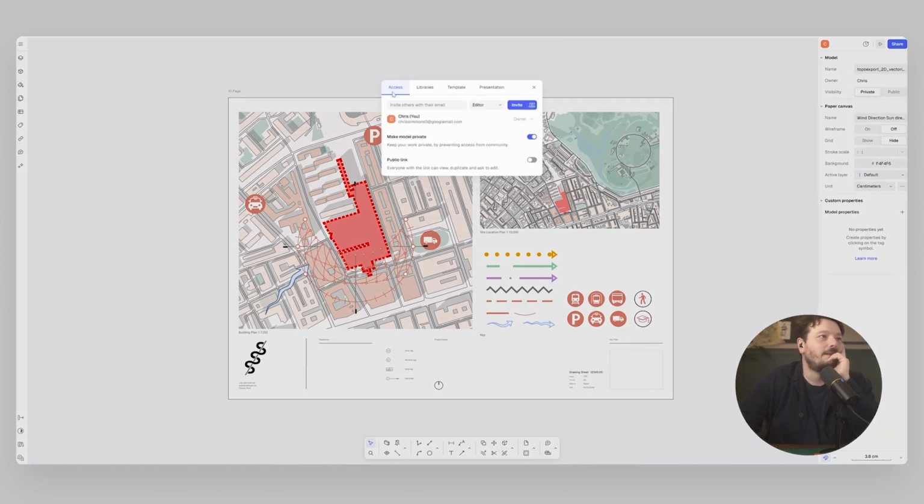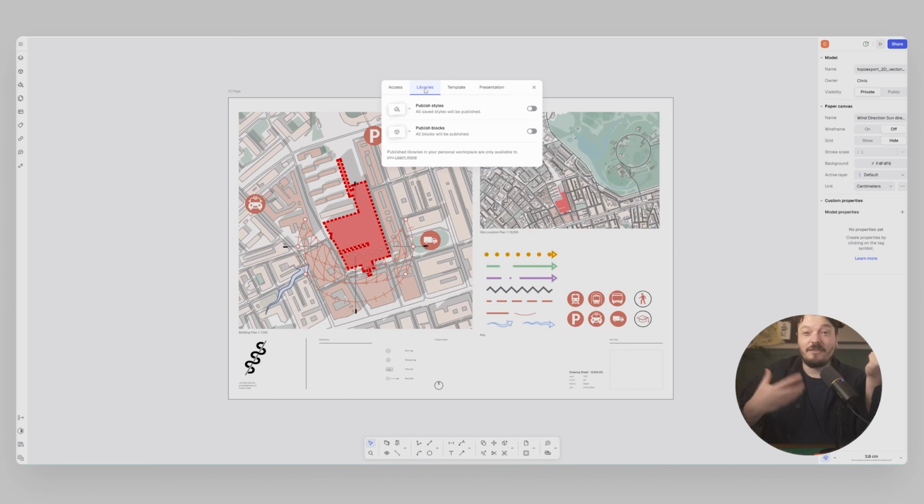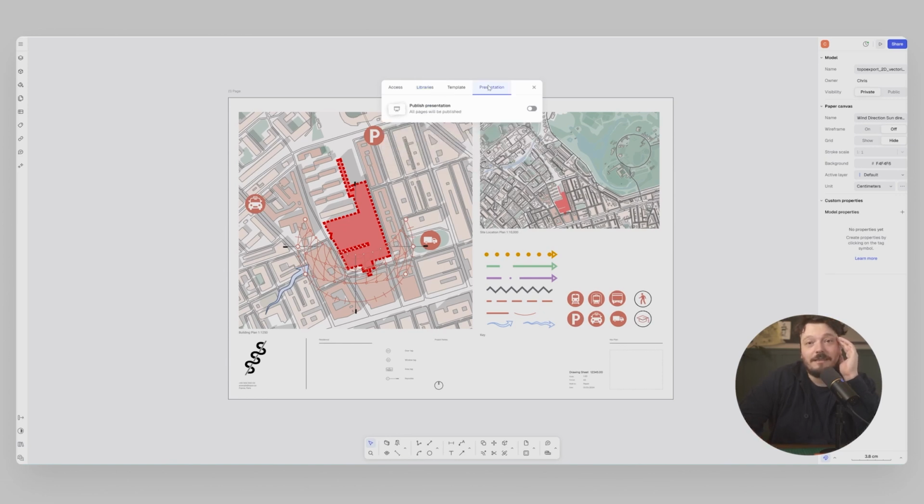So I can go into share and I can do a number of things. So I can share my styles. So all those styles that I've set up, I can share those with the rest of my team. I could share my blocks, so publish those blocks that again that I've set up, like my title block for example. I can publish that and share that with the rest of my team, or I can share a presentation. That's really, really powerful. So I will publish this sheet as a presentation. So I just click on that toggle, that gives me a link, and I can copy that so I can send that in an email to a client.